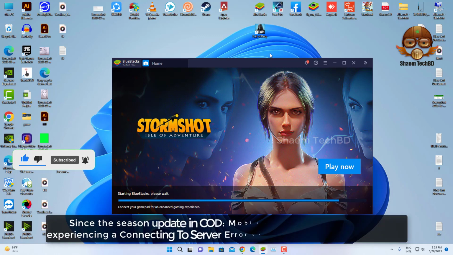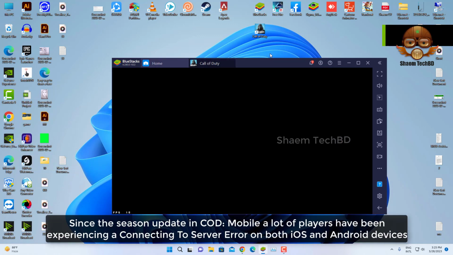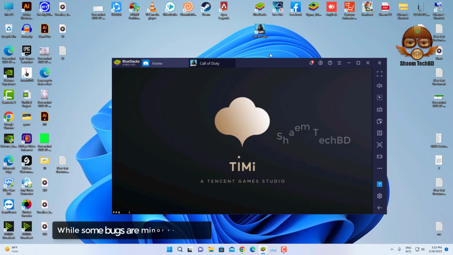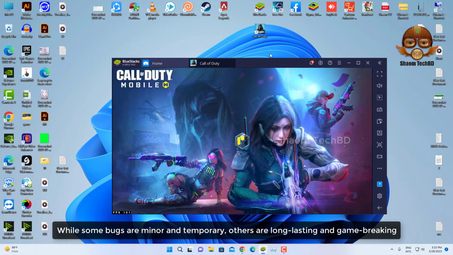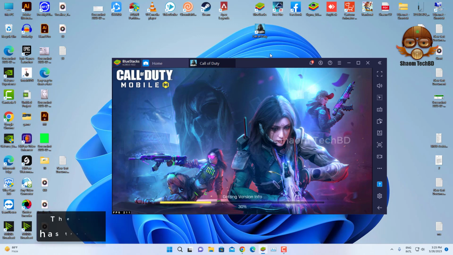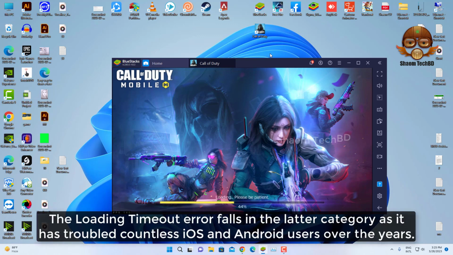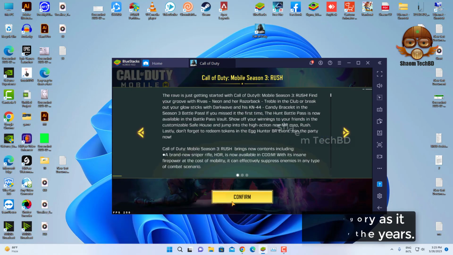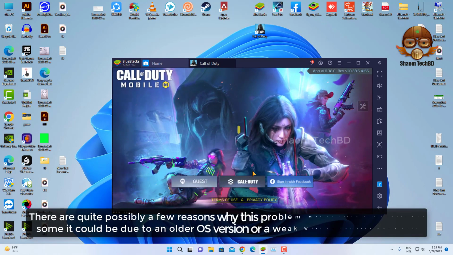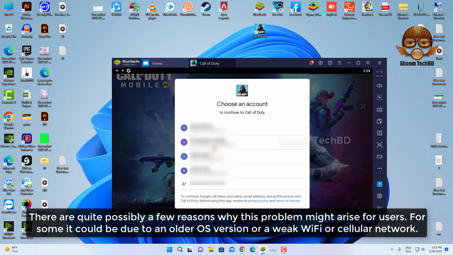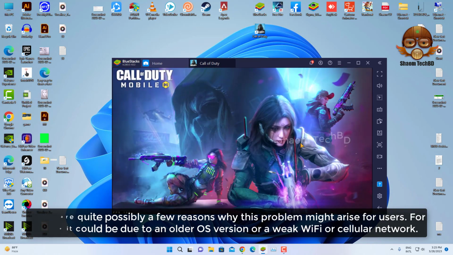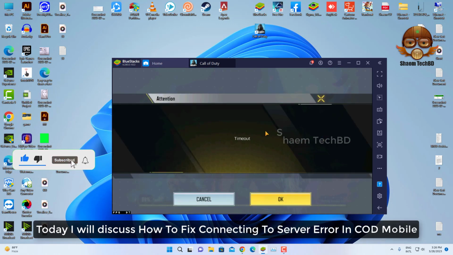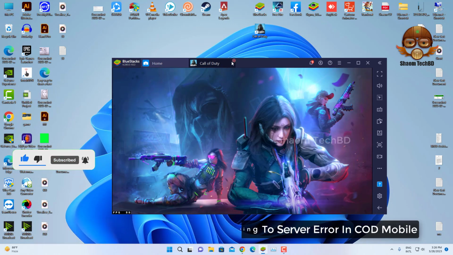Since the season update in COD Mobile, a lot of players have been experiencing a connecting to server error on both iOS and Android devices. While some bugs are minor and temporary, others are long-lasting and game-breaking. The loading timeout error falls in the latter category, as it has plagued countless iOS and Android users over the years. There are quite possibly a few reasons why this problem might arise for users. For some it could be due to an older OS version or a weak Wi-Fi or cellular network. Today I will discuss how to fix the connecting to server error in COD Mobile.